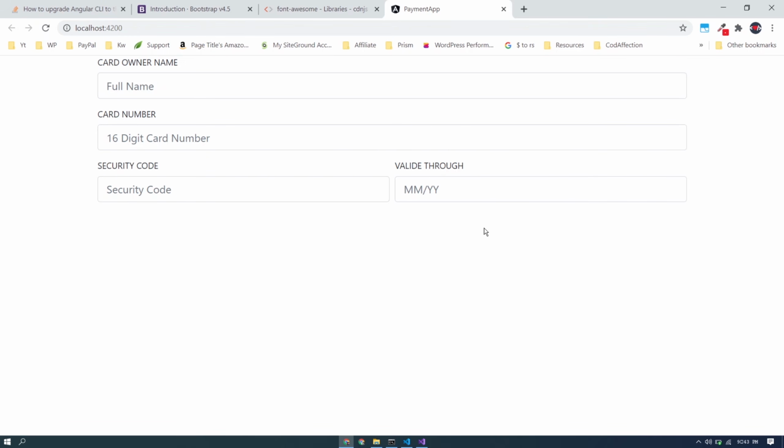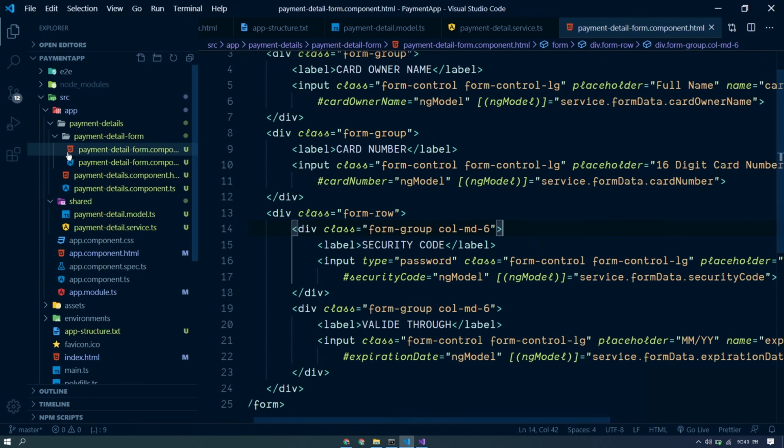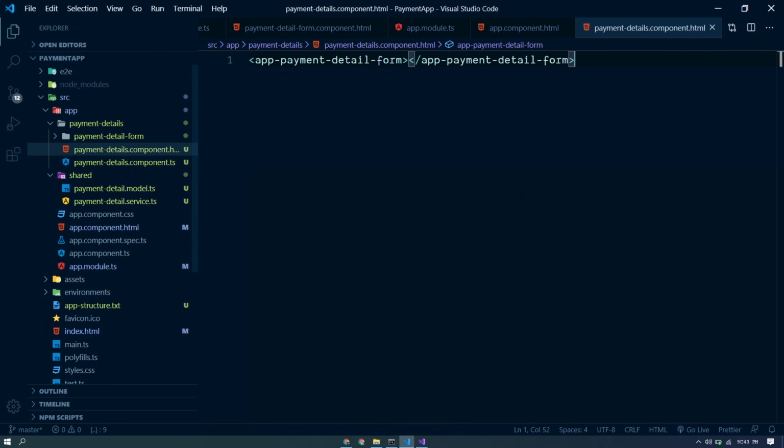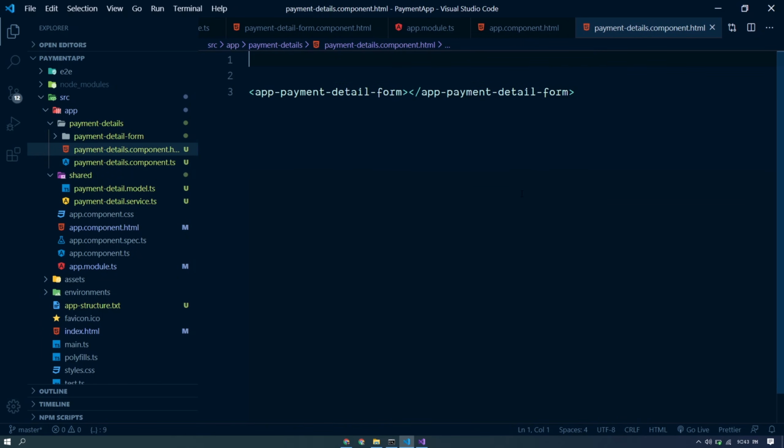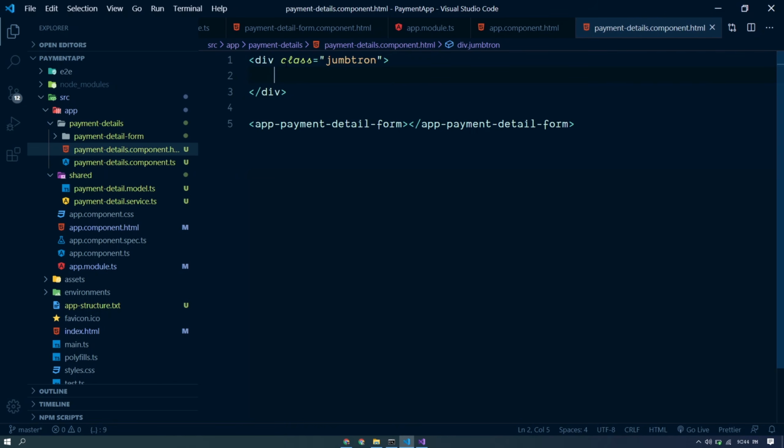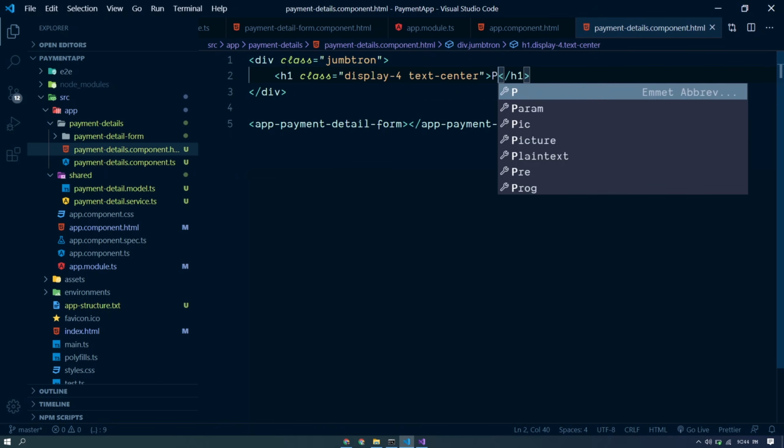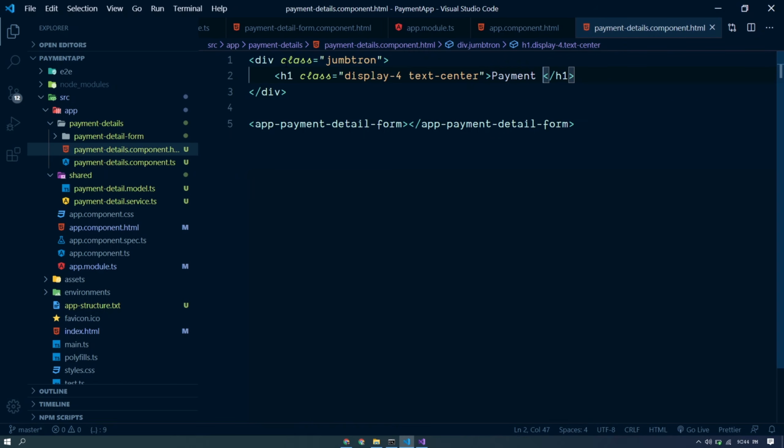Now before moving forward, I want to show a title for this page that we can show inside this parent component here, payment details. So before this child component, I will add this element from Bootstrap, Jumbotron. We can use this component for showing titles for an application. Inside that, I will add this h1 element with these classes display-4 and one more class text-center to align this text in the center horizontally. Inside that, we can show this payment detail register.